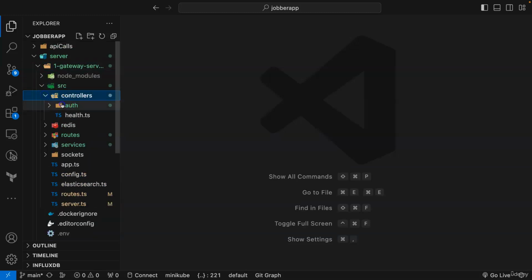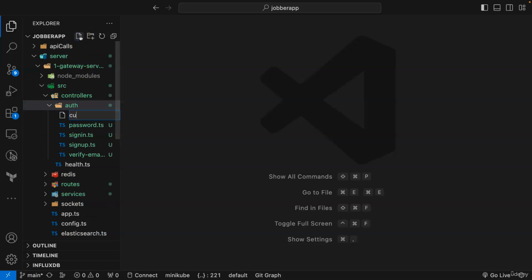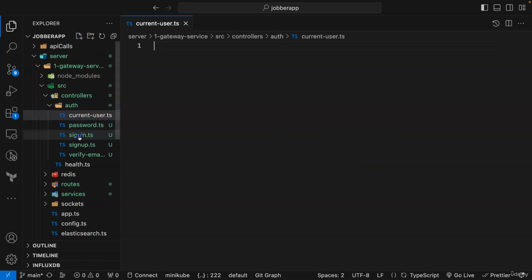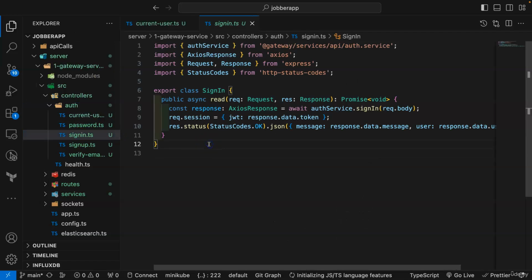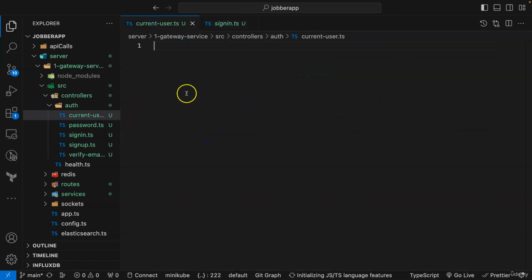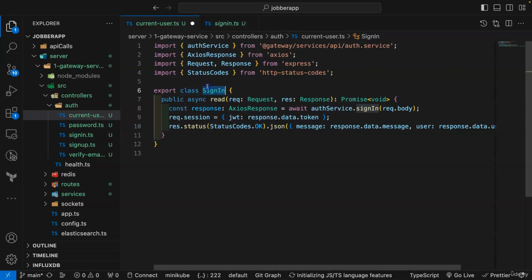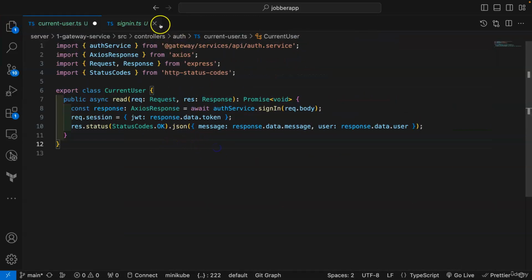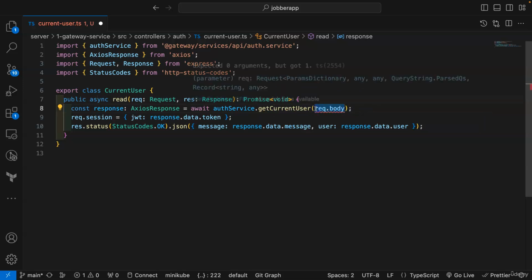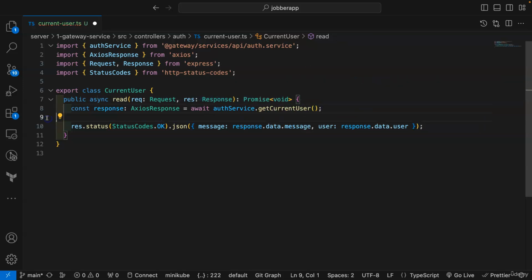Okay, so API gateway auth, I'll call this current-user.ts, and then we can go ahead and add the two methods. Okay, so I'll call this current user. The first method is the read method. Now auth service dot get current user. It doesn't require any param. Okay, we can remove the session.